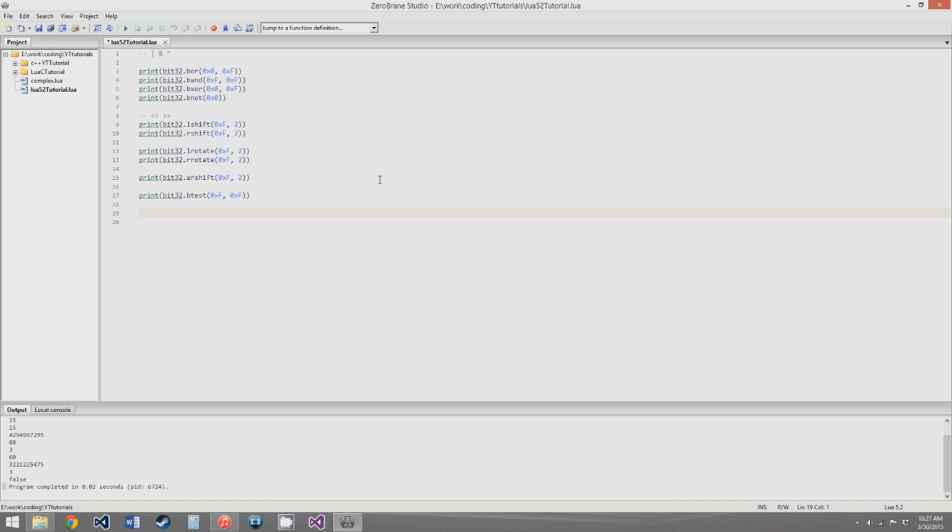So the next one is called extract. So print bit32.extract. And what this does is it allows you to extract some amount of bits from a number. So as a first parameter, we have the number, say 0xABCDEF. And as a second parameter, we give it where we want to start extracting the bits. So we'll say at position 4. And the third parameter is how many bits we want to extract. So we'll give it 8, and that will be 2 hexadecimal numbers.